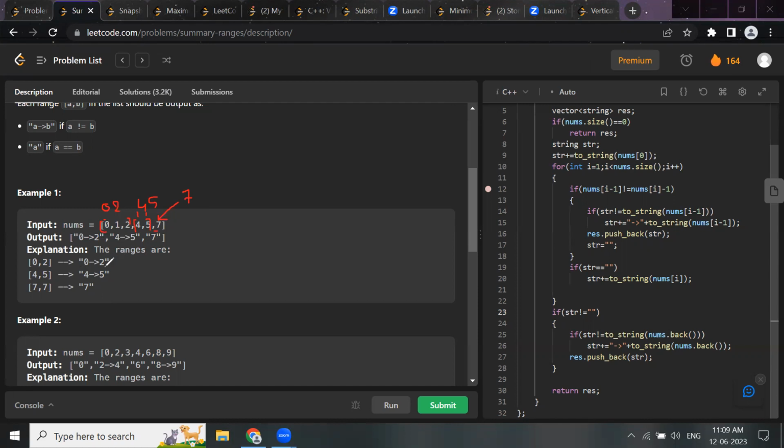And you can see the output is 0 arrow 2, where A is not equal to B, 4 arrow 5, where A is not equal to B, and 7, where only one element is there. Meaning if you create a range, you would say it is 7, 7. As you can see, 7 is equal to 7, so you have to simply add 7 to your result.